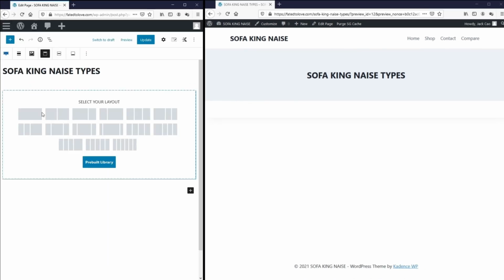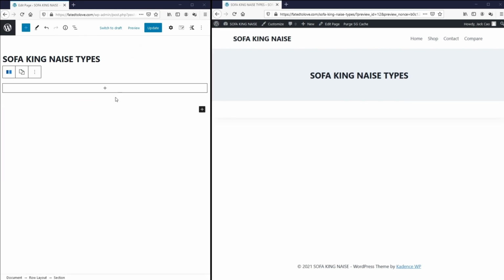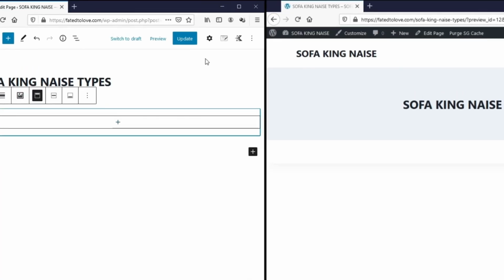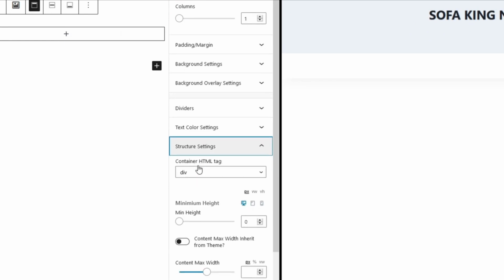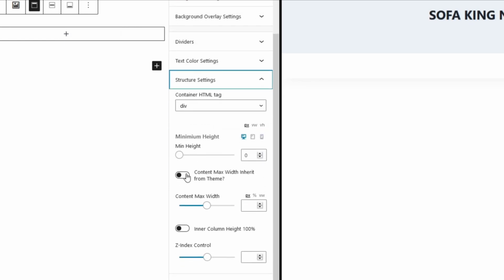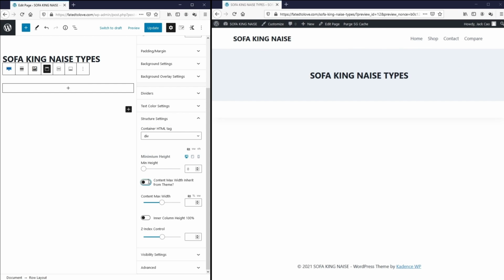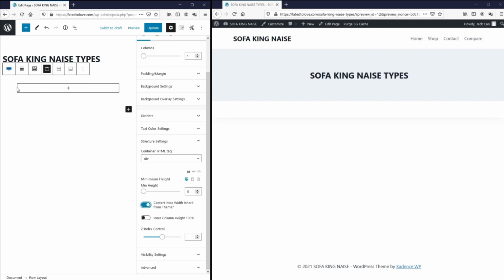And firstly, I want to select this one column row for the background. Next, you want to make sure to select this row layout layer. Click on that, and next you want to click on this gear settings. And then head down over to structure settings. You want to toggle this max content width inherit from theme. And once you toggle that, you can see that the width of your content becomes a little smaller.